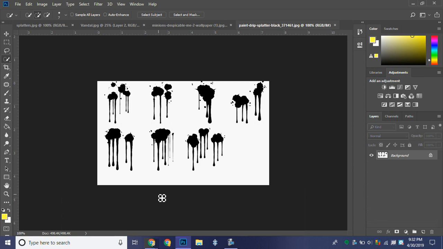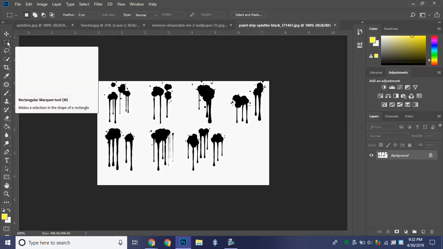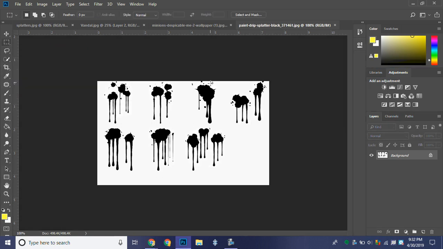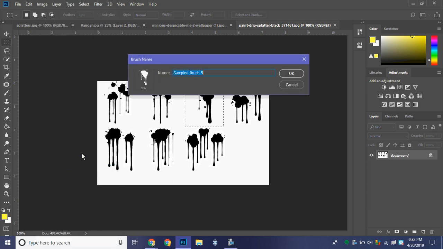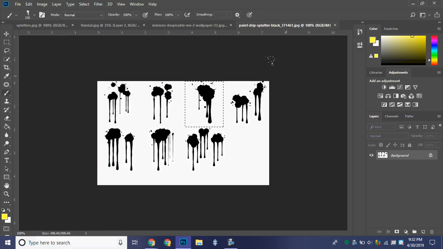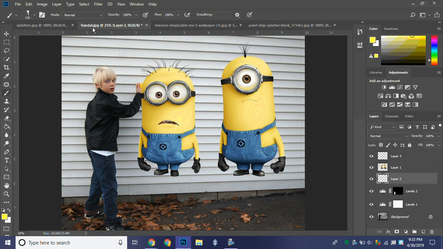So now what I'm going to do is take a different selection tool, my square marquee tool, and select the brush I want, or the drip or spatter I want. And I'm going to go Edit, Define Brush Preset. I made a brand new brush. How about that? And look, there's my brush. Yay! It's very easy. Now I can go back to my Vandal photo.